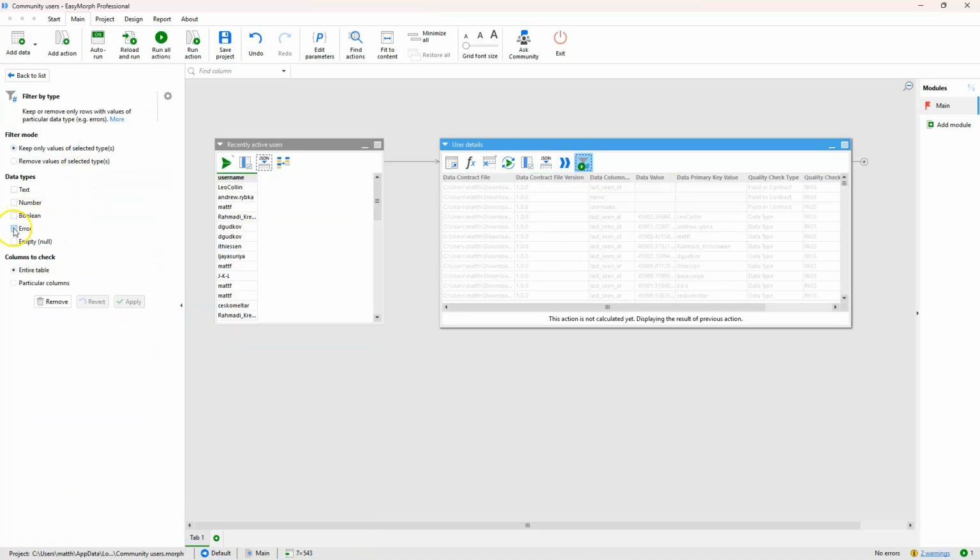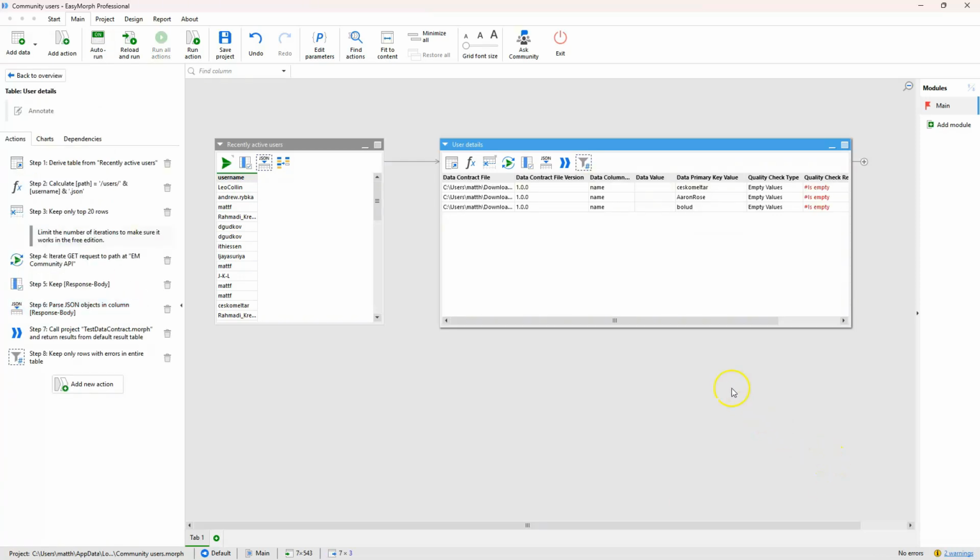So as we did in our other example, let's add a filter by type action so that we can just see if we got any errors. So we'll keep only errors and apply. And as we can see, it passed everything apart from 3 values in the name field are missing, they're empty, and therefore we've failed the check for empty values.